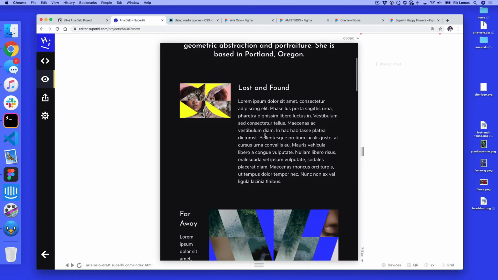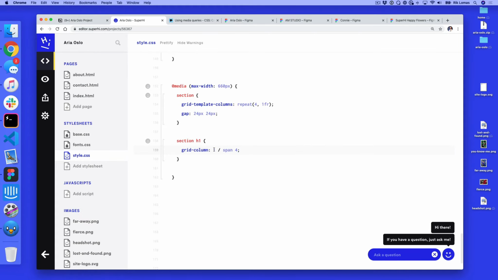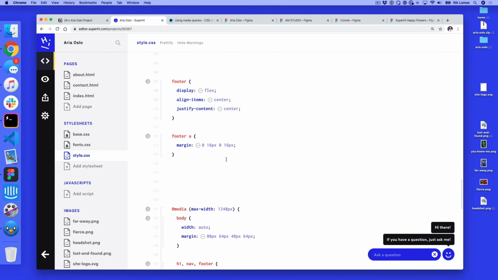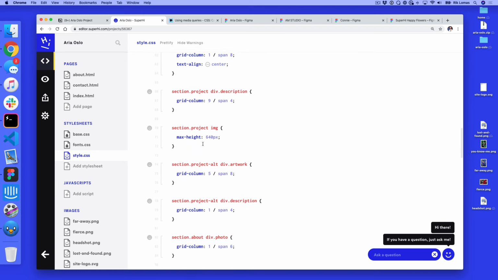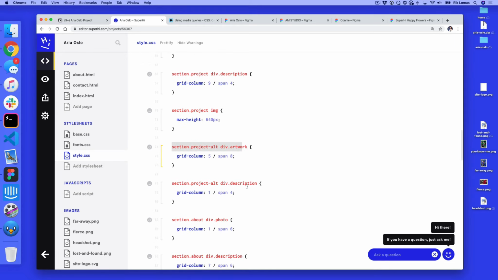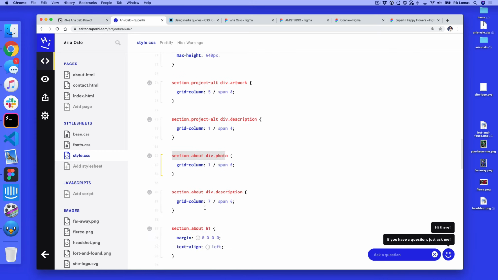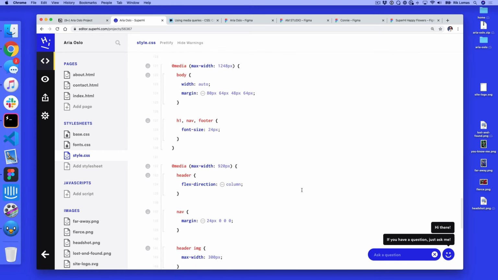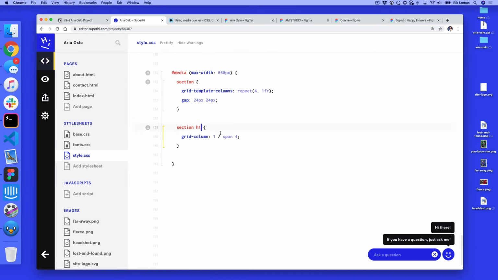So what do we want to do with these sections down here? Well, the same thing. We want to fix things. So we might want to just do the same thing. My section H1 is going to go the full way across. So what I want to do is take, well, all of this stuff really. My section with the project. Inside there is a div.artwork. This is the same. I want it to span 4 columns. So I'm going to take this and this and this and do the same thing. So what I'm going to do is actually just have all of this on the 4 column grid.